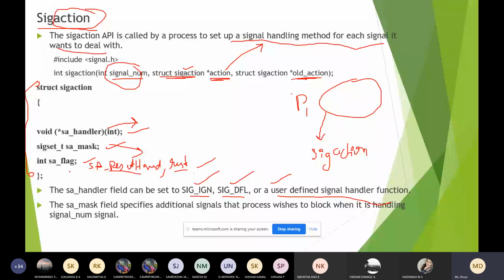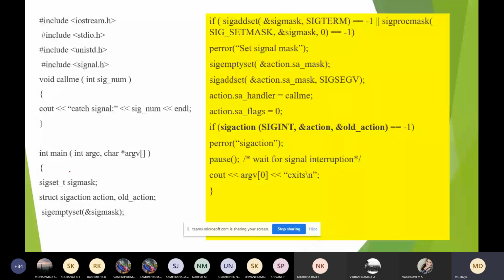So we have an example here. This is our signal handling function, a user defined signal handling function, which is used for handling a particular signal specified in the signal number.